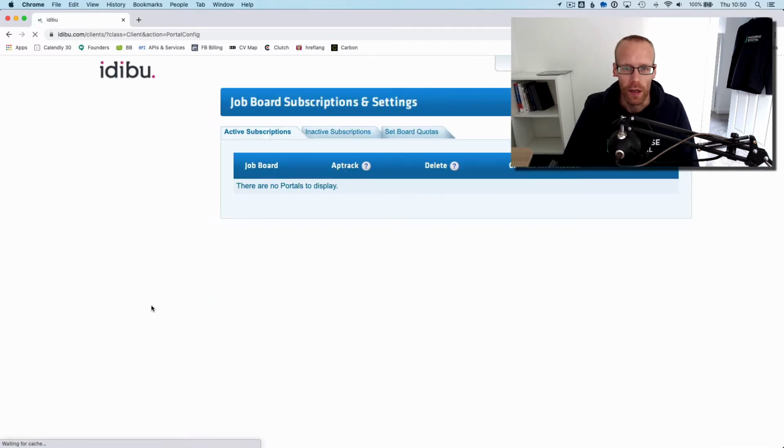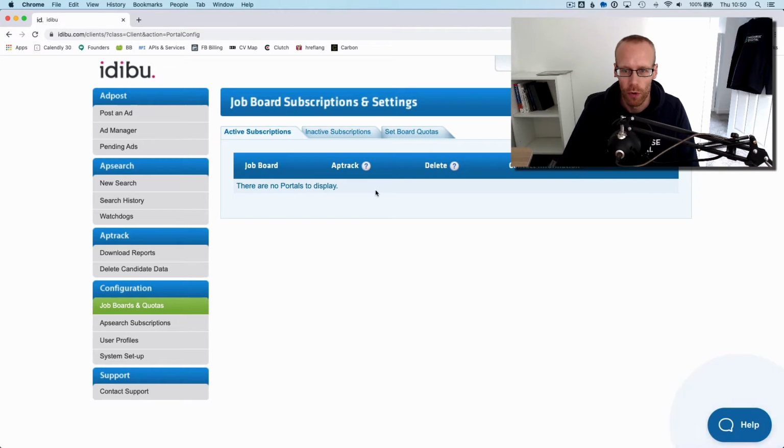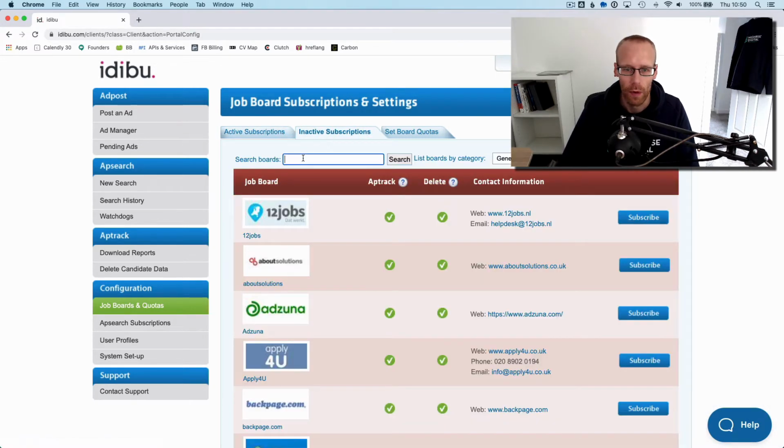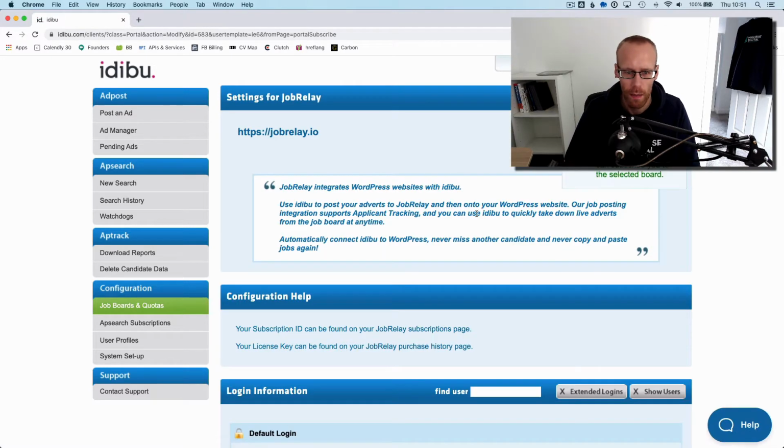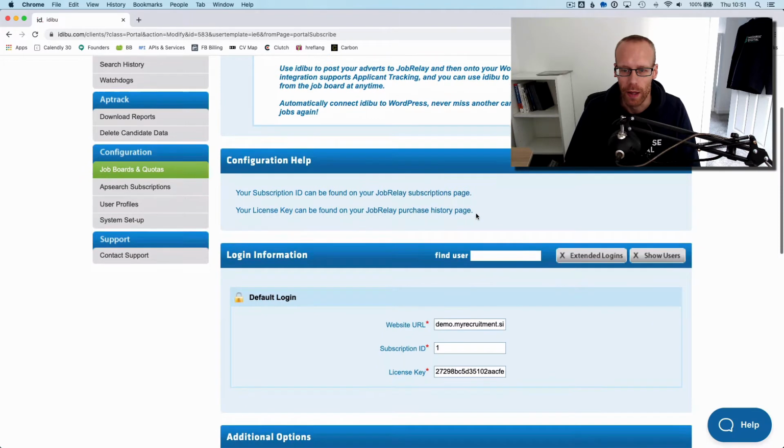In here you get a few tabs. Any active job boards that you've got will be listed in here. We're going to go to the inactive subscriptions and then search for the JobRelay job board. It pops up underneath in the search results. If I click on that, it should display below and then I can subscribe to that job board. So hit subscribe and then you get to the settings page.